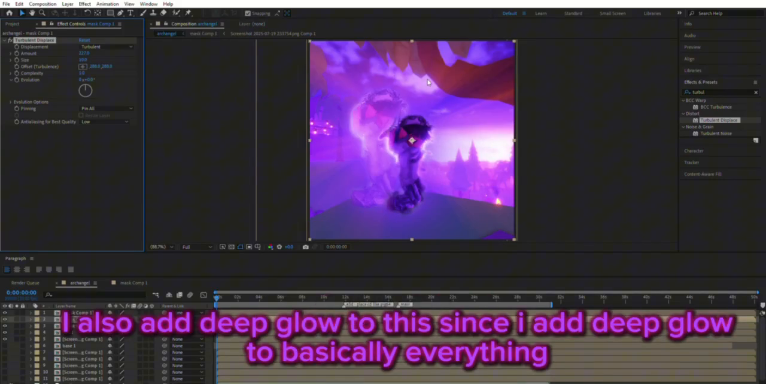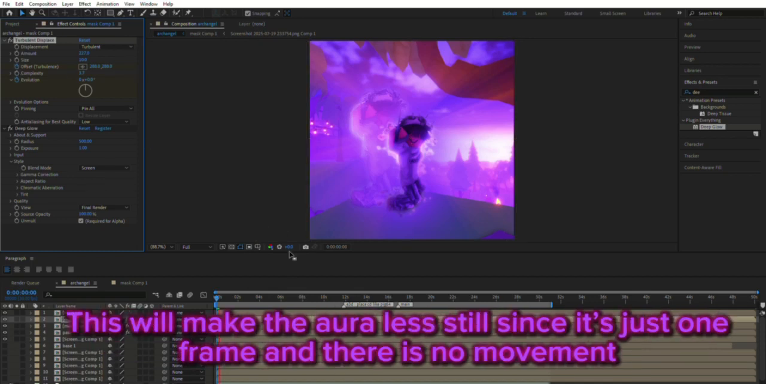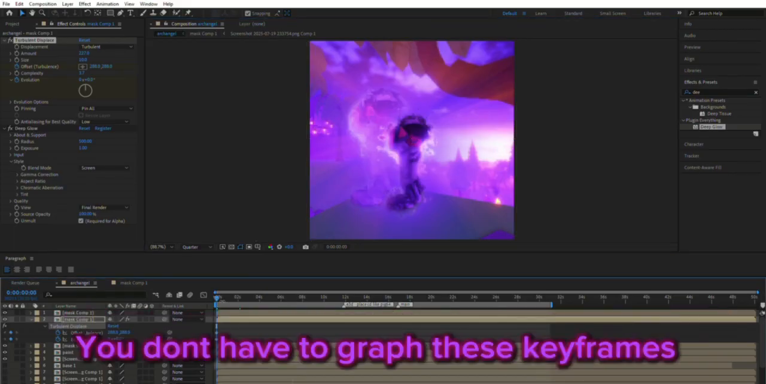I also add deep glow to this since I add deep glow to basically everything. And also you can keyframe the evolution and offset turbulence of the turbulent displace. This will make the aura less still since it's just one frame and there is no movement. You don't have to graph these keyframes.